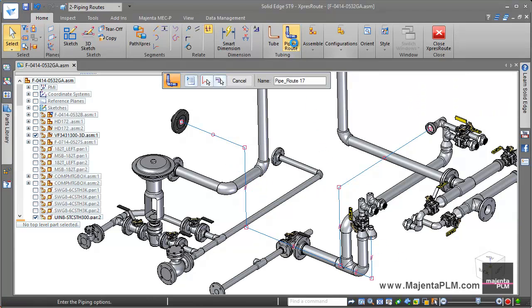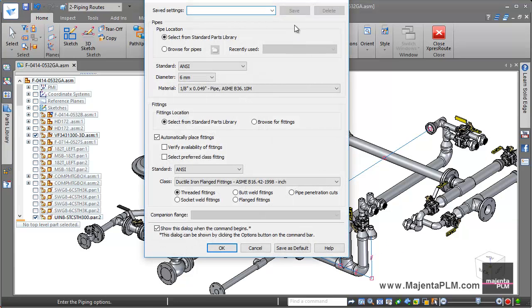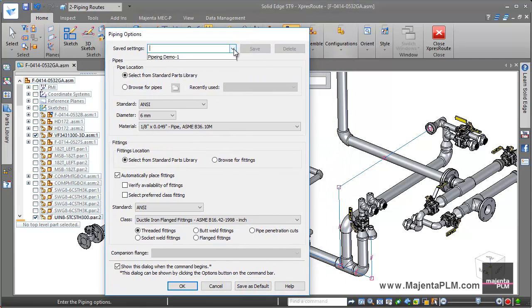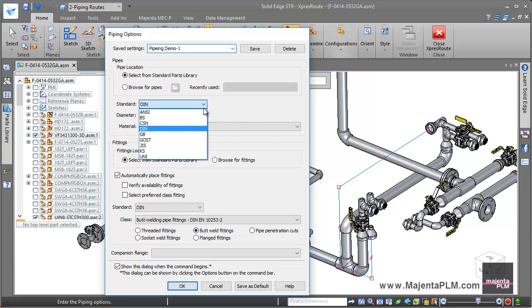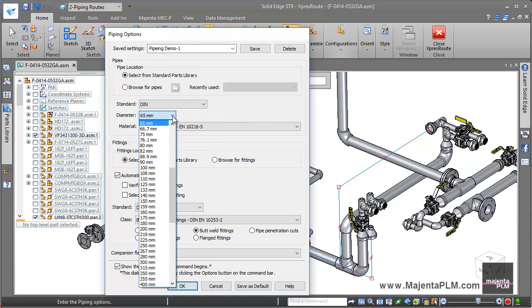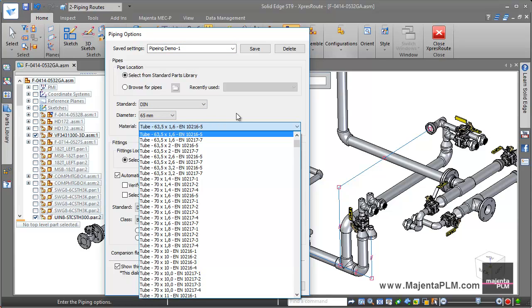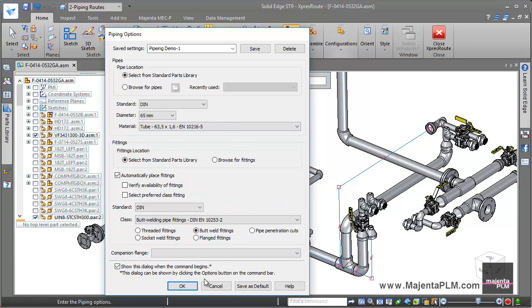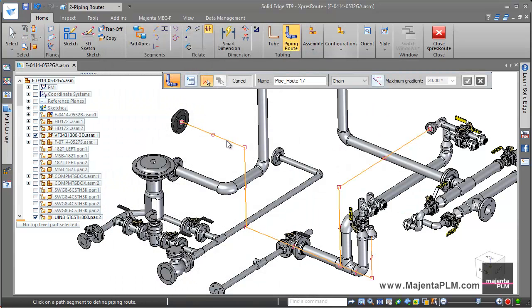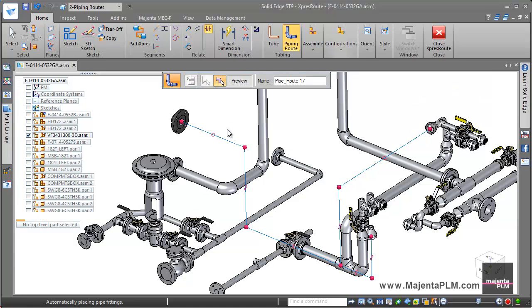The piping route command connects to the Solid Edge standard parts database, which contains a full library of piping standards. We can choose the standards to work to, the pipe diameter, and the material. We also have full control over the fittings that will be placed on the path. Here we're choosing butt weld fittings, but they could also be flanged or threaded, and so on.